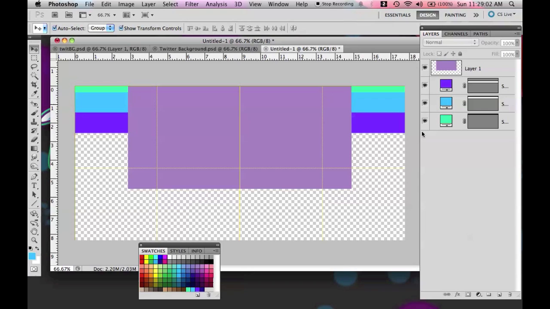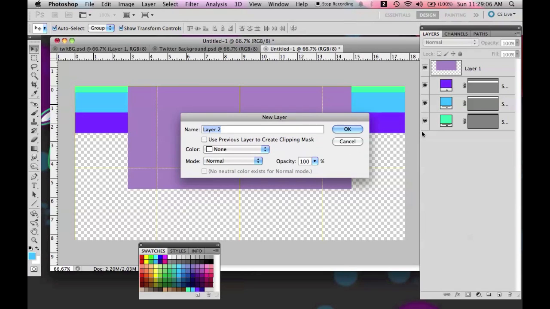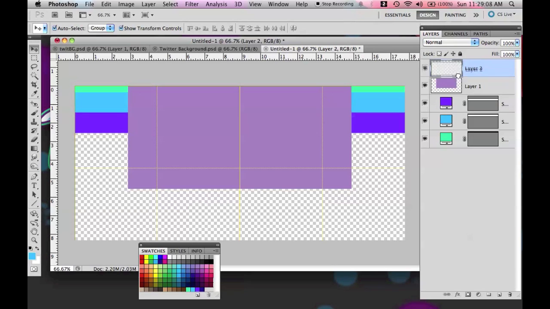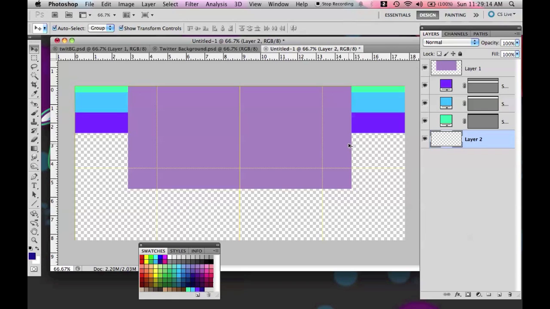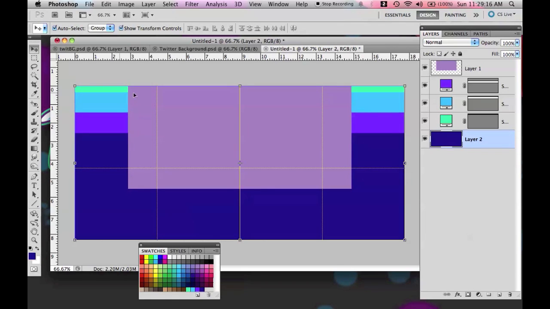And then now I'll add a background. So Command Shift N, that'll make a new layer right at the top. I'll bring that to the bottom. Make my foreground color this blue. Alt or Option and Delete to fill it with the color. Awesome. Now I'm going to add my text.